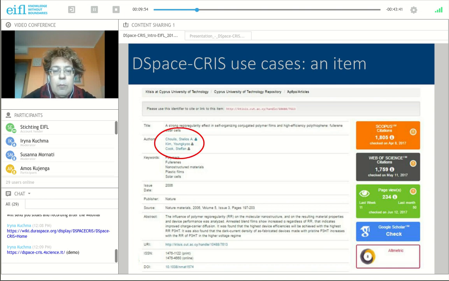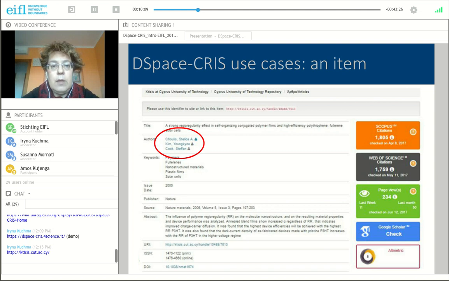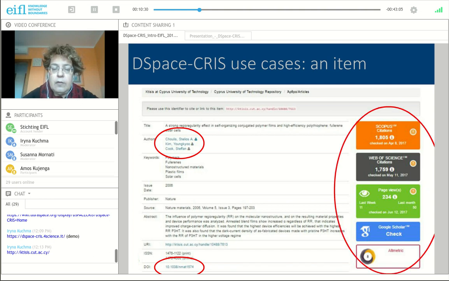And the most important thing here is the links to the other entities. So the authors here are not just a string of text, but they are entities in the system with their page and a link to the publication. And this allows you to build the whole system of linking and navigation throughout all the entities of the system. The DOI also is clickable, and it takes you to the DOI page of the publisher, which could also be an open access publisher. And here, as I said, there's a widget with external information that can be gathered about this item.